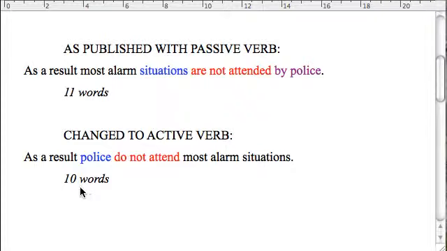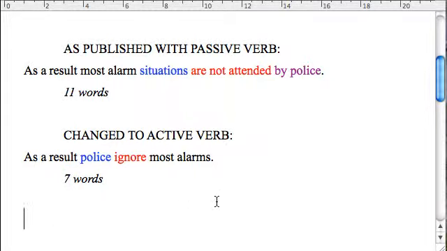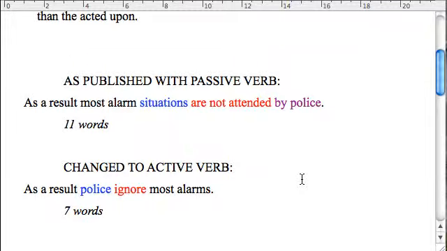But I want to go a step further with this one, actually, because even though the verb is technically active, it is still negative. We're saying what the police do not do, when it would be a bit more interesting to tell us, our readers, what the police do. So if they are not attending most alarm situations, what are the police doing? Well, they are ignoring most alarms. And that sentence does the same job, but much more dramatically and in even fewer words, 7 as opposed to 11 or 12.